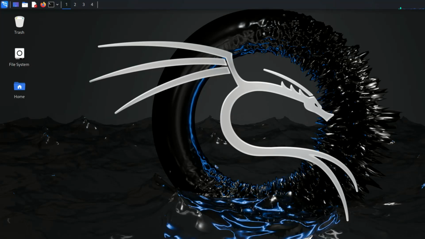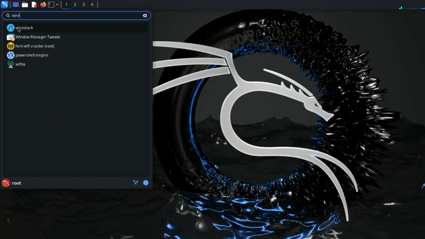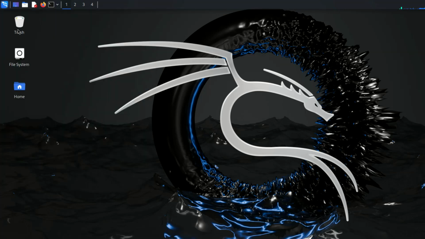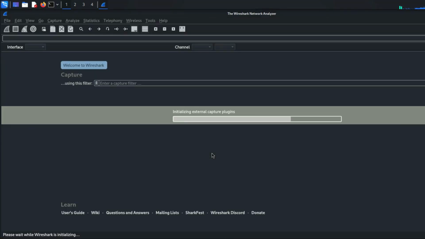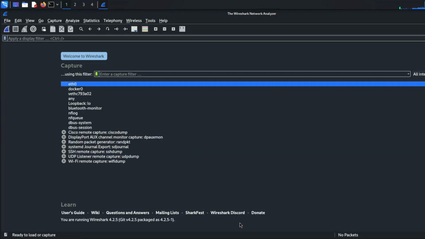Hello everyone. Today we are going to discuss the Wireshark tool. Wireshark is a powerful, open-source network protocol analyzer. It allows you to capture and interactively browse the traffic running on a computer network. Here we will go through some key features and uses.